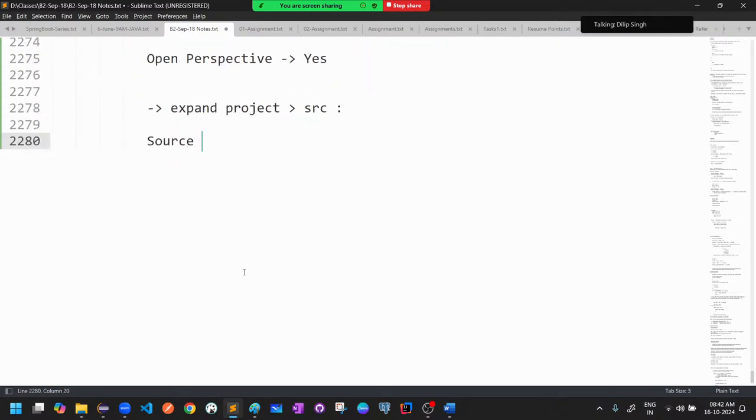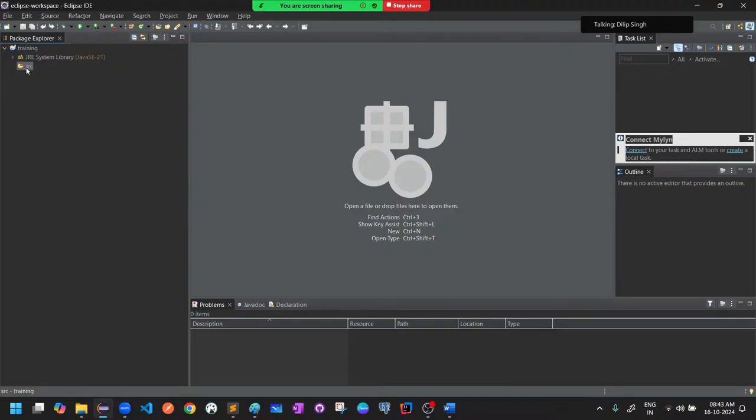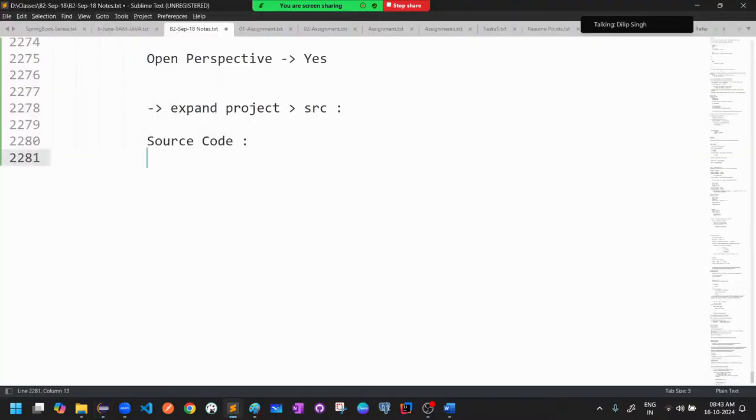Here SRC is nothing but source. Generally, I told you, right? The .java files we call source code. So SRC is nothing but source code. That is how you can understand it. So what you have to do is right click on the SRC. Right click on the SRC.